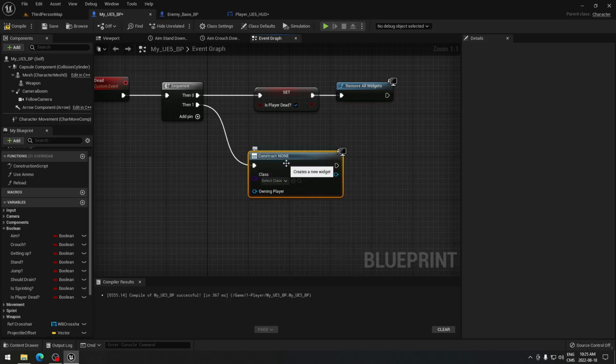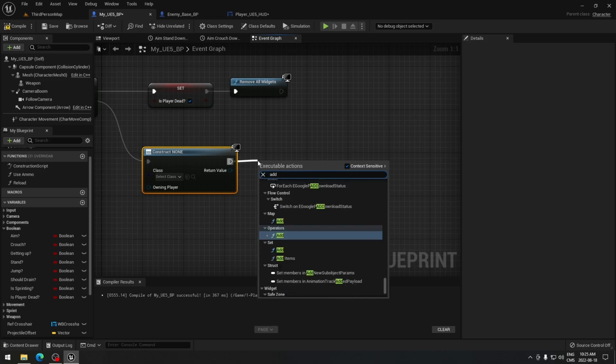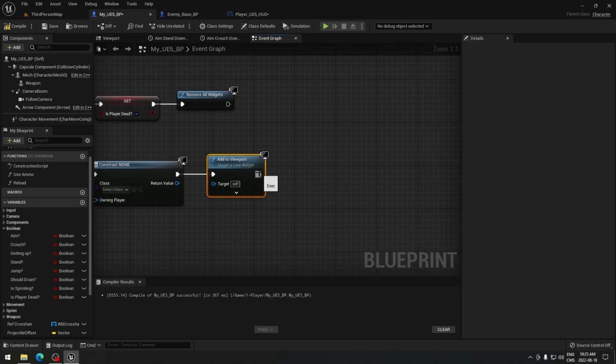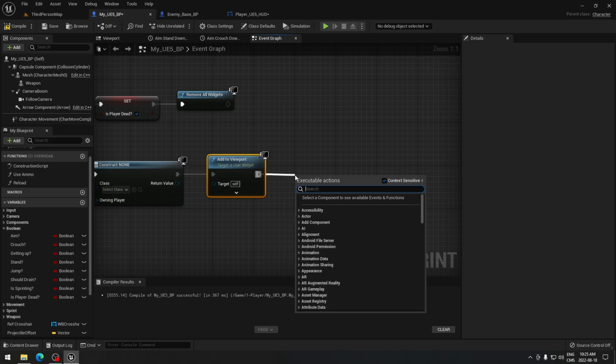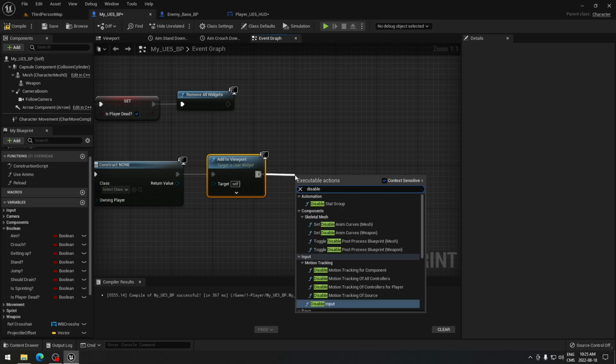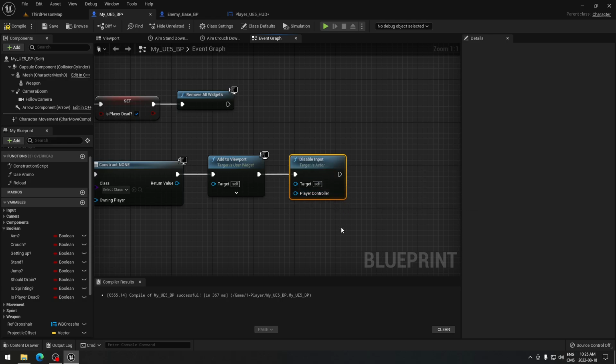We don't have the widget yet, but we're gonna put one. We're gonna do one shortly. We're gonna add that widget to the viewport. So just add to viewport so we can see it on our screen. From that, we want to make sure that when we're dead, we are disabling all the input. So disable input, so we won't be able to move anymore.